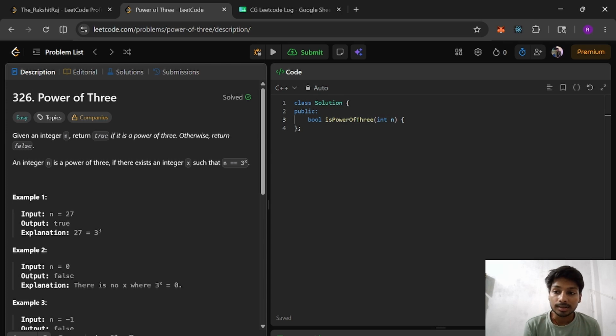The question says, given an integer n, return true if it is a power of 3, otherwise return false. An integer n is a power of 3 if there exists an integer x such that n is equal to 3 to the power x. So the question wants us to find out whether the given integer n can be represented as 3 raised to some power.